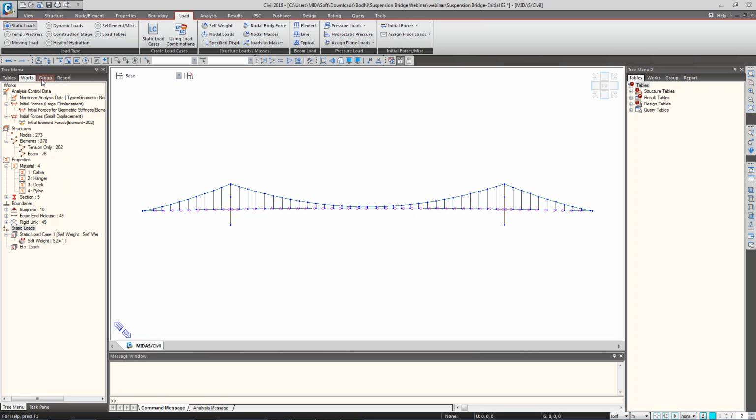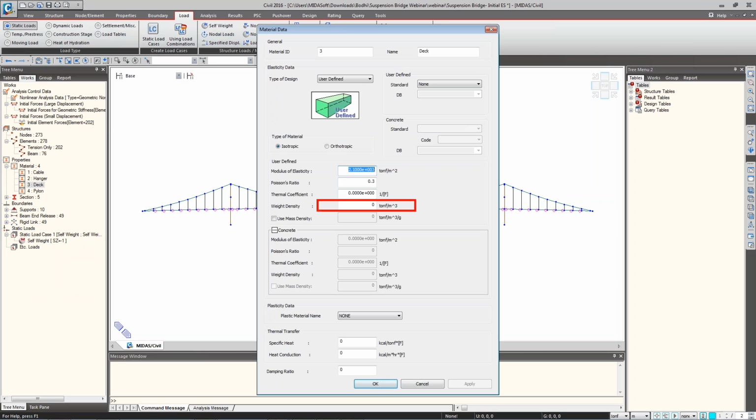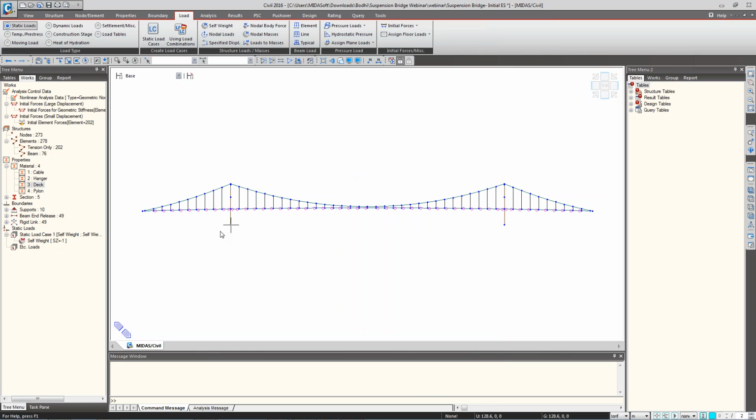But you remember, initially while I was entering the properties, I told you that the deck has 0 weight density, right? So the self weight of the deck is not being considered right now in the model. So if you are a little tense that if we add self weight as nodal loads, it will add it 2 times, it's not like that. We have given the weight density for the self weight for the deck as 0.